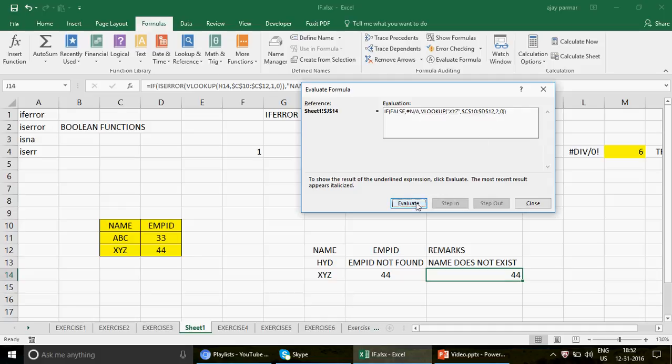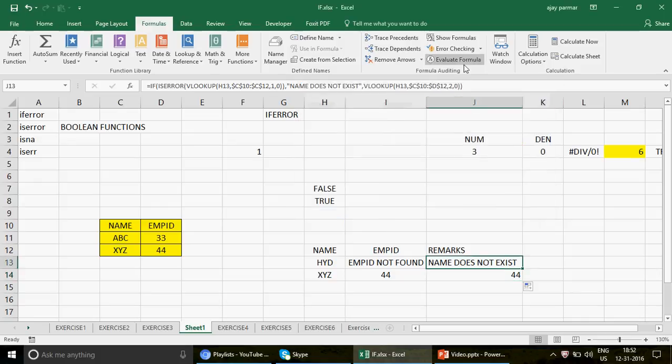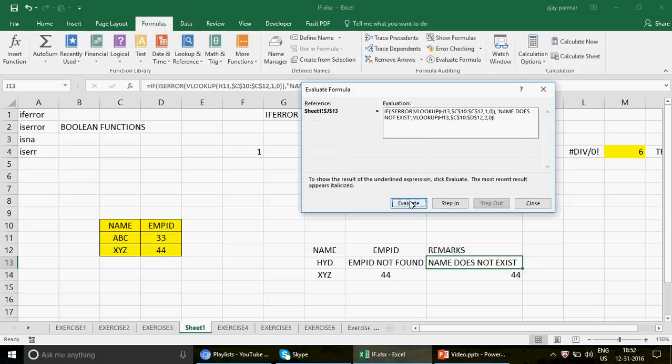Now this is going to be executed. I'm going to click on evaluate. Now what will this function do? It will look up XYZ in the C to D table and get the second column information. I click on evaluate and there we go, 44. So 44 is the answer, because 44 is what you have written in the FALSE part. If you look at H13 and click on evaluate, VLOOKUP picks up this HYD and looks it up in the table C10 to C12. It's not there, so you get NA.